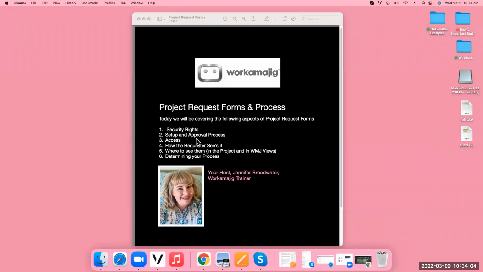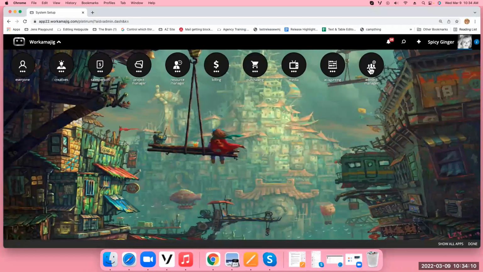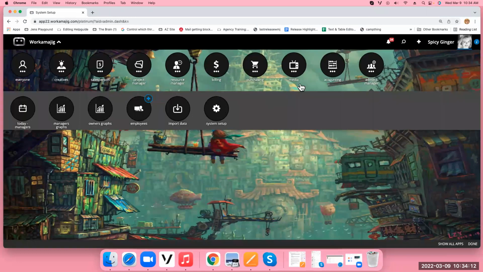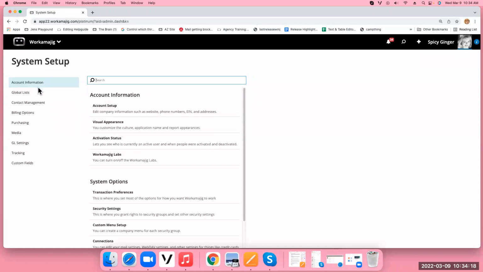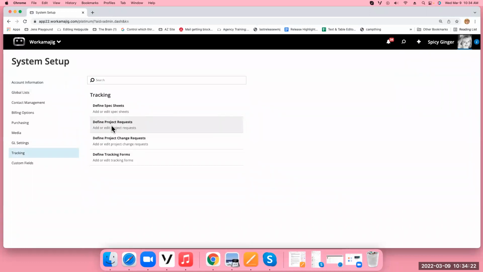So now we're going to go through a setup and approval process. If you aren't familiar with those, that's where it comes into play that you may or may not be able to get to this. So we're going to go back to admin manager, back to system setup, and then down in this area called tracking, you have project requests. I believe if you're a new client, they will be blank and you will have to start one from scratch. And that's what we're going to do today.